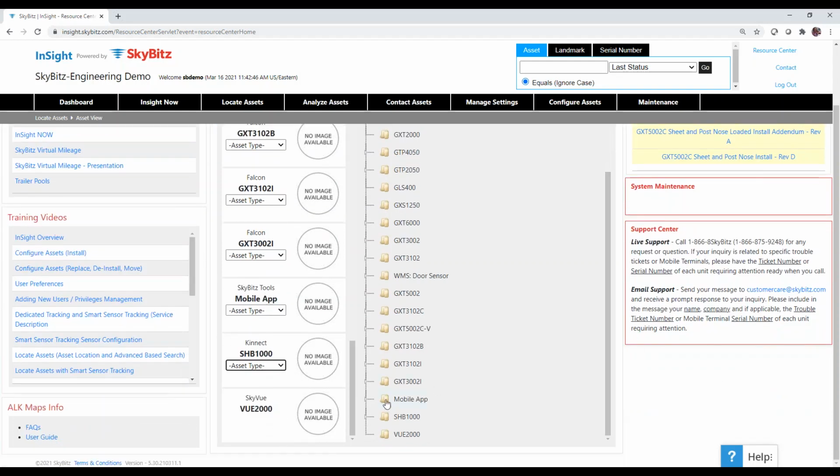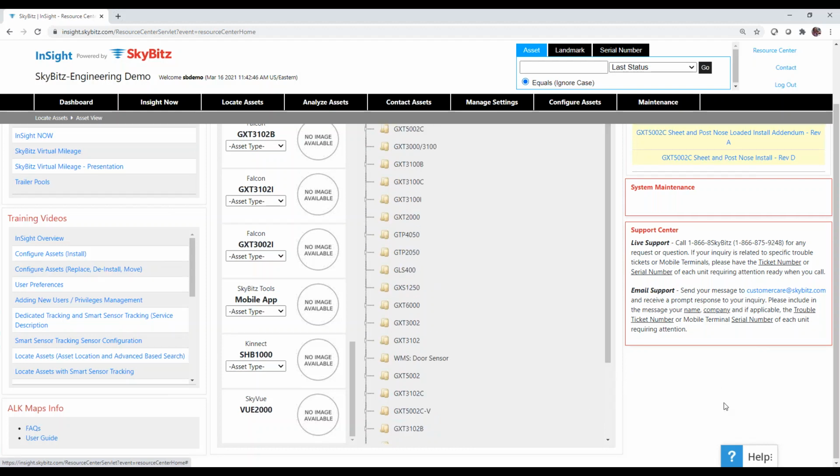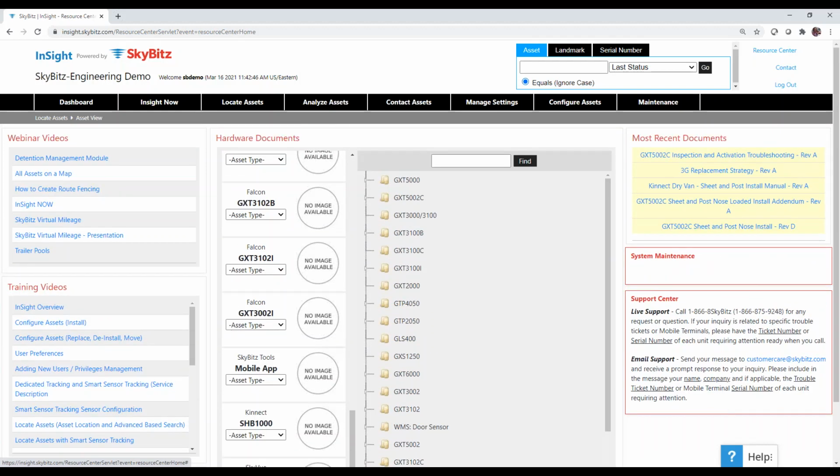We also have our mobile app instructions right here. The mobile app is super important. It allows you to make associations out in the field. So there's a ton of resources right here. I just wanted to make sure everyone's aware of it.